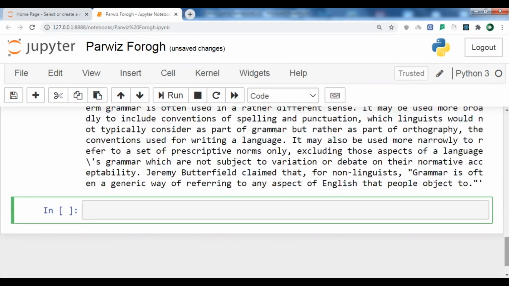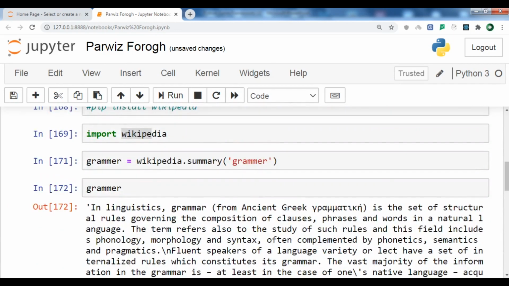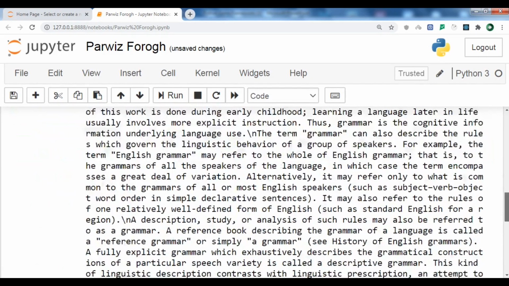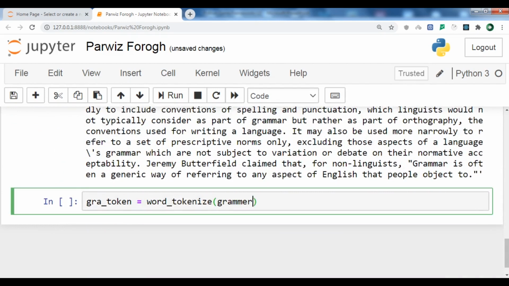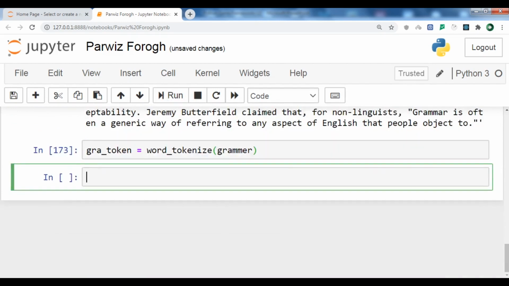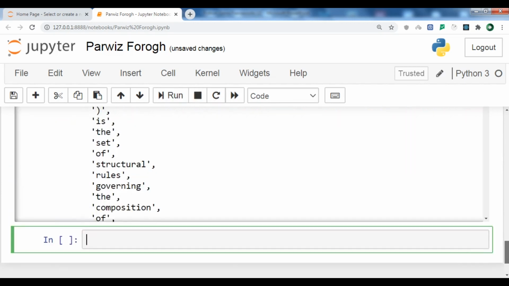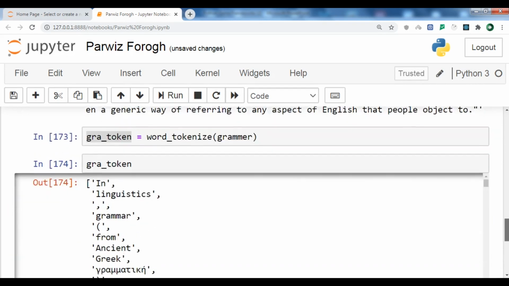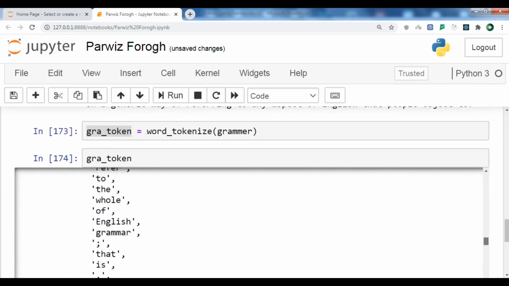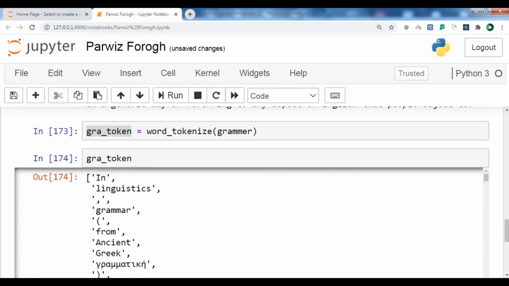and now we need to tokenize this. I'm going to just say grammar token, and we can use word tokenize, and in here we need to add our grammar. And if you see grammar token, you can see that this is split into words like this. You can see we have our words.